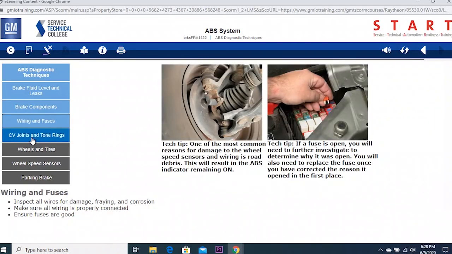Inspect all wires for damage, fraying, and corrosion, and make sure all wiring is properly connected. Also ensure the fuses are good. One of the most common reasons for damage to the wheel speed sensors and wiring is road debris. This will result in the ABS indicator remaining on.